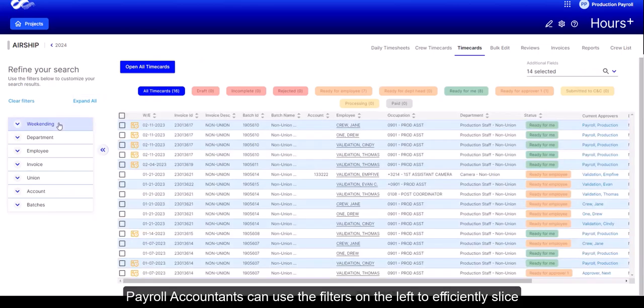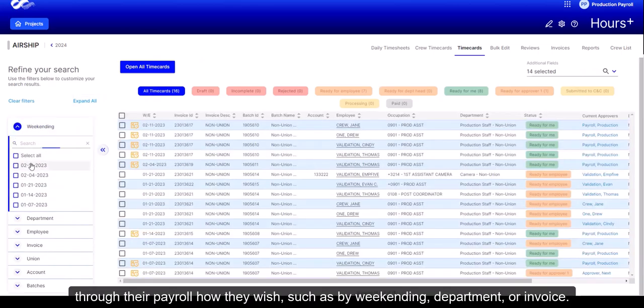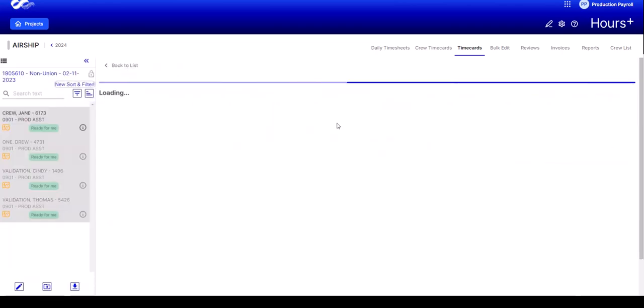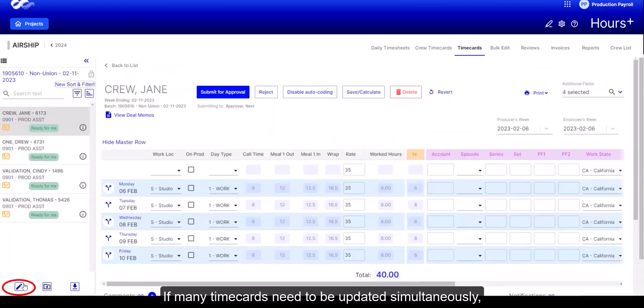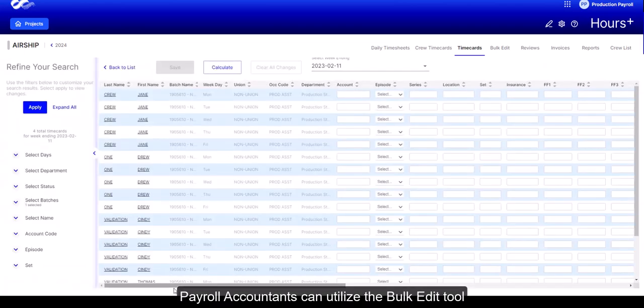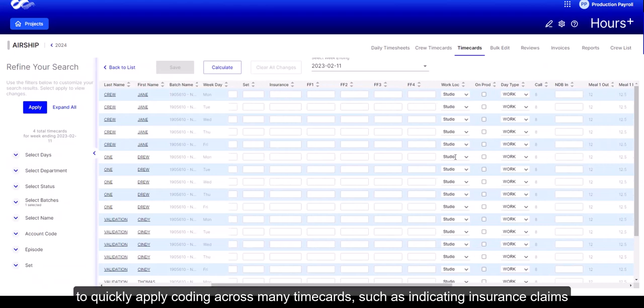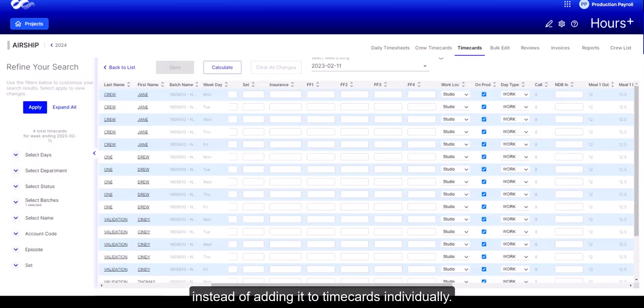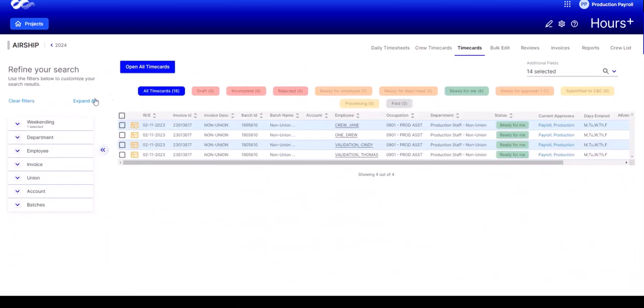Payroll accountants can use the filters on the left to efficiently slice through their payroll how they wish, such as by week ending, department, or invoice. If many time cards need to be updated simultaneously, payroll accountants can utilize the bulk edit tool to quickly apply coding across many time cards, such as indicating insurance claims, or you can mark applicable crew as on production instead of adding it to time cards individually.